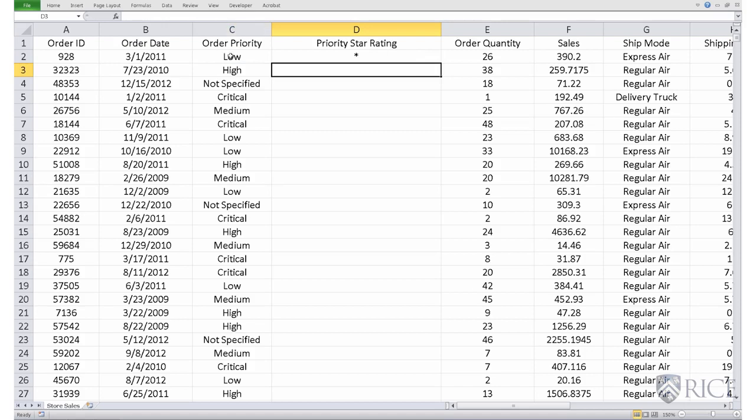Since the order priority for the very first order in this file is low priority, as per my rule the priority star rating should be a single star. Let me now copy this formula and paste it in the next cell. I can select this cell, take my cursor to the bottom right hand corner till I see a thin plus sign and drag it down. The second order has a high priority. Again, as per my rule, the priority star rating would be a single star. Again, I copy it down. The not specified order priority should get a single star rating, which it does.